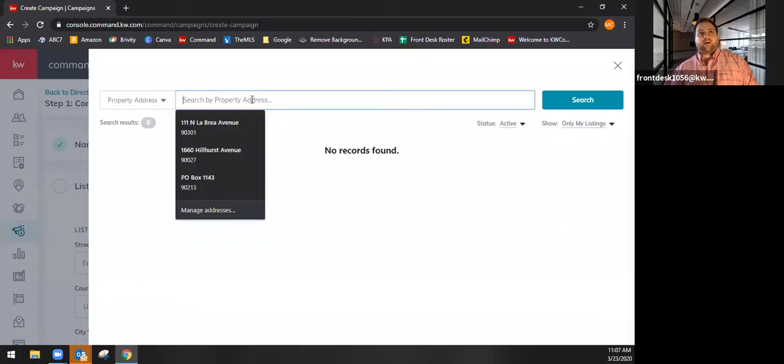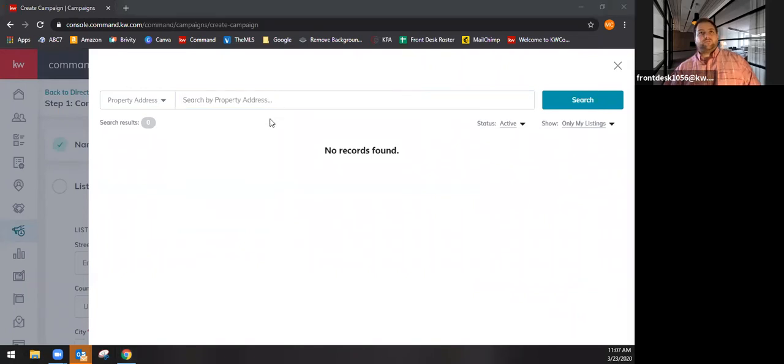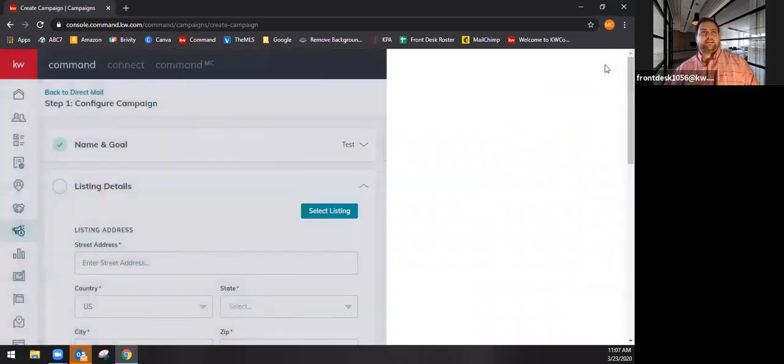And then from there, when you type the property address in with the city, don't leave the city out because you'll notice other locations will show up. You want to select your listing. I'm going to close this out because I don't have a property that I'm going to be pulling from the MLS. I'm going to manually type the address in.